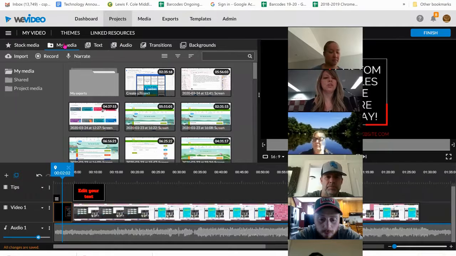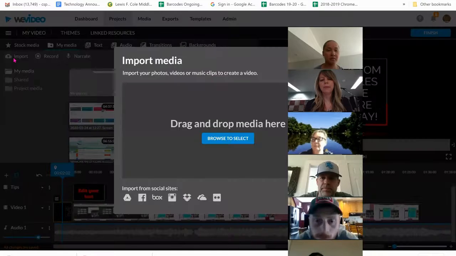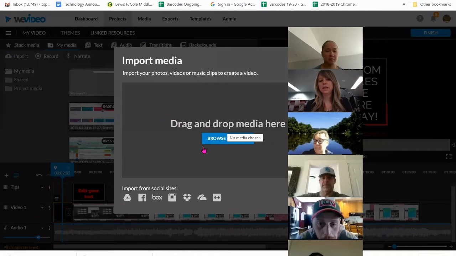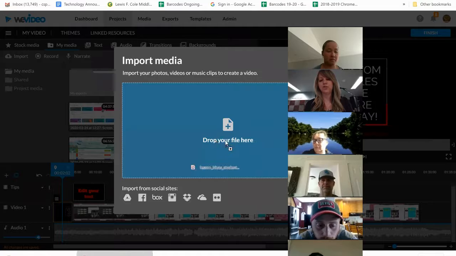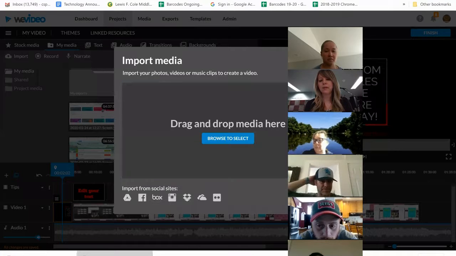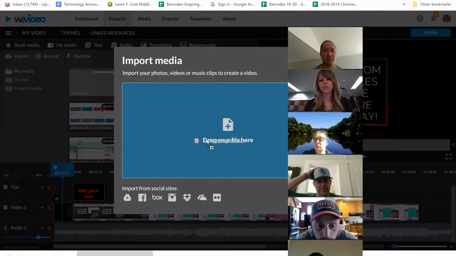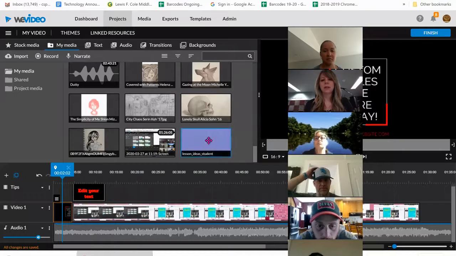So that's your media. If you want to bring media in from your Google Drive, you would come over here where it says import. And if you've downloaded media, you could simply drag and drop it right there, like a PDF. I'll drag and drop this, and that'll load.